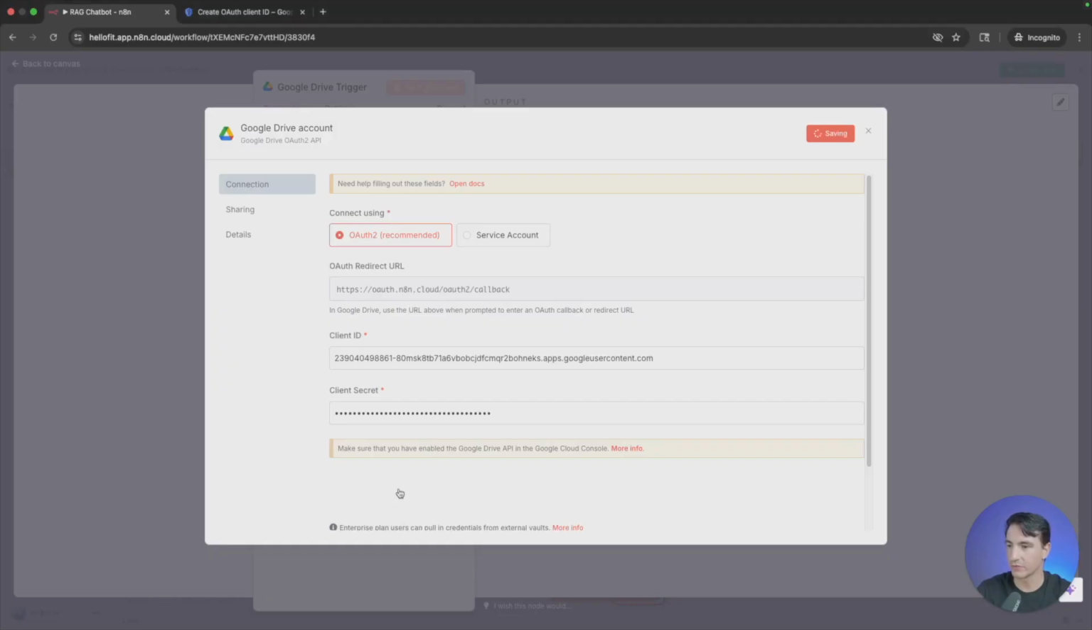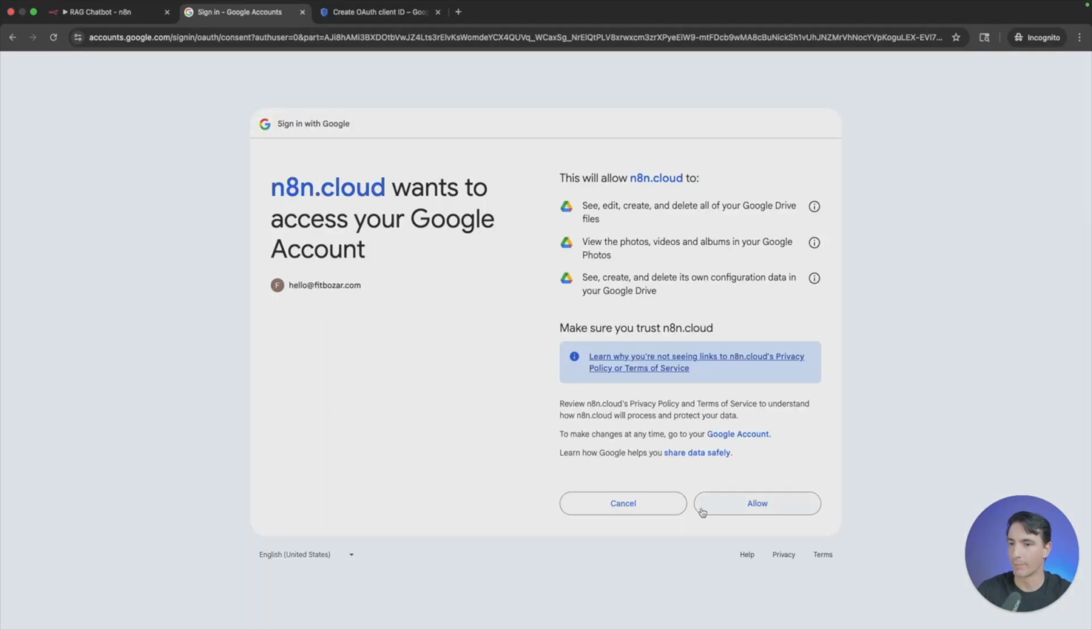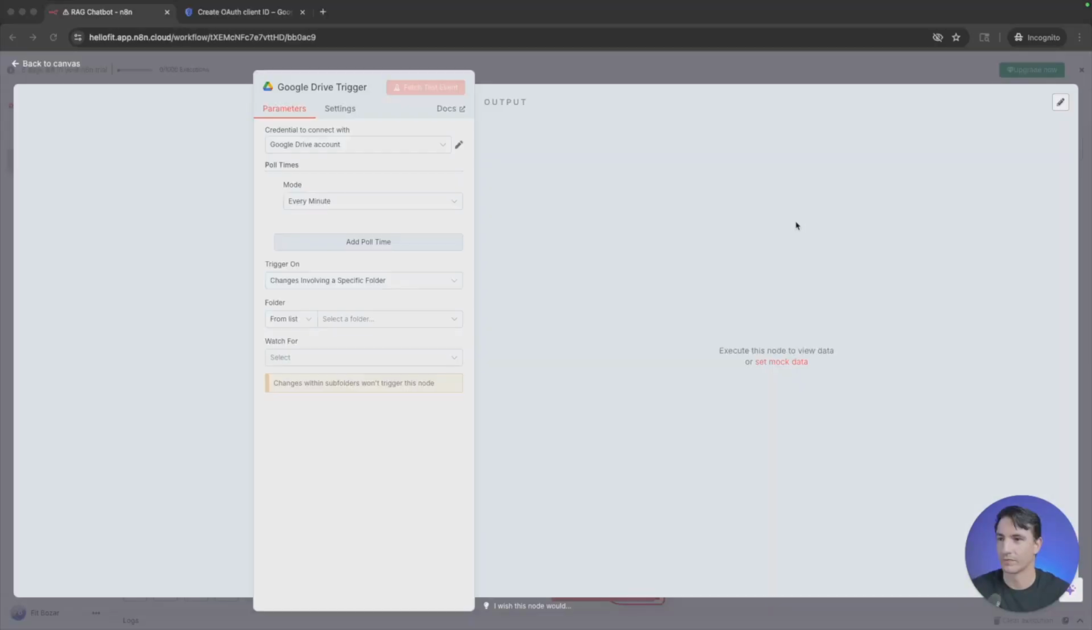So now we can just sign in with Google. Make sure you use the same user account that you did for the test account. Allow. And there we go. So Google Drive is now connected and we can access some of the folders and files through N8N.